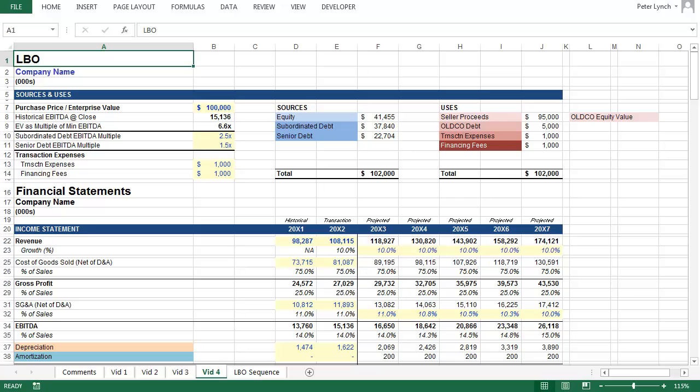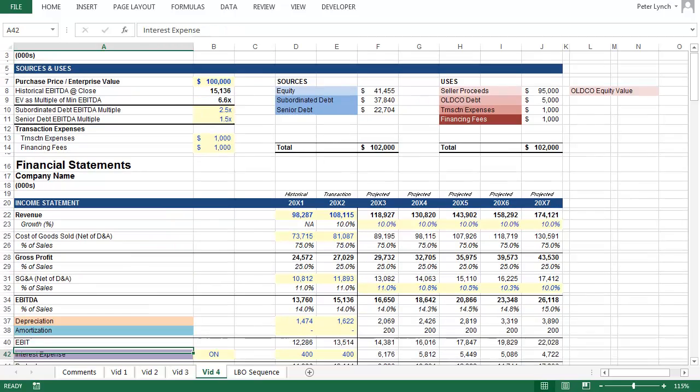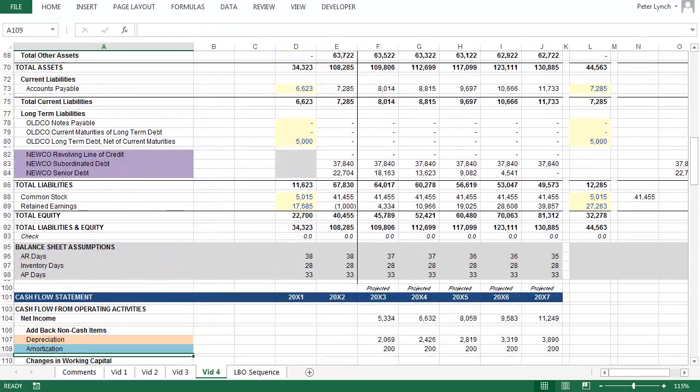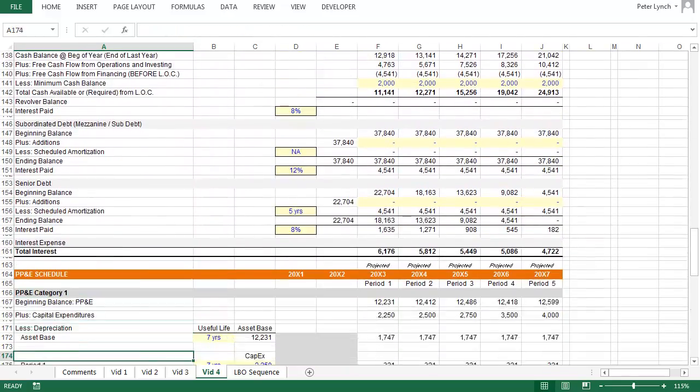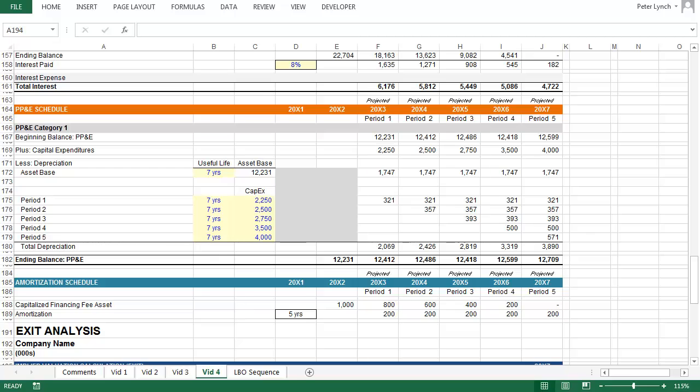Before moving forward with some concluding remarks, I wanted to point out one more thing about the integrated financial statement model that the video starts with. This model is very similar to the model we have built previously, with the exception of one additional supporting schedule. The amortization schedule you see here, just below the PP&E schedule.